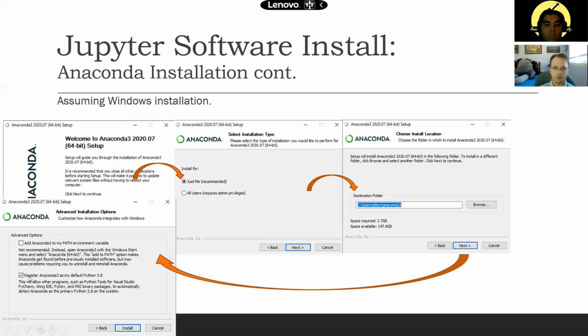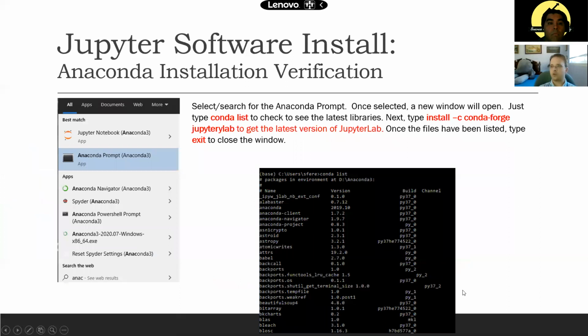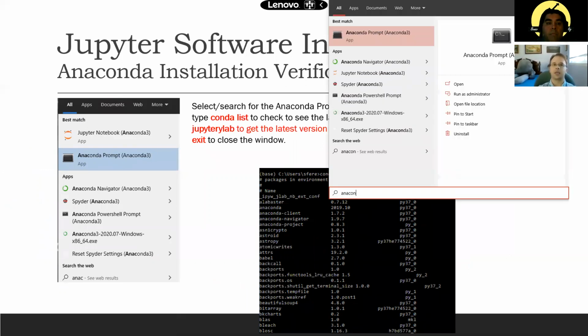So keep the register Anaconda 3 as your default. Okay. Once you have it, we're just going to confirm. All you need to do, as I said earlier, or as I did with the Python, is go to your Windows button and just type in Anaconda. Here you go. It's going to take you to another prompt.